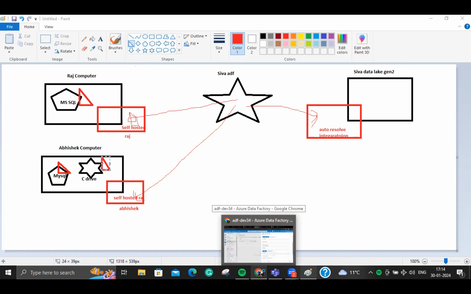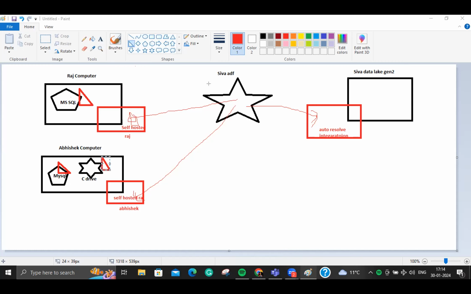Okay, so we install the self-hosted integration runtime. We download it and we provide the key, right? And that is applicable to each individual server. Like this self-hosted will be installed on, for example, Raj's computer and Abhishek's computer separately, right? Yes, because both are different servers. And for those two, the keys will be directly provided access to ADF. Yes, you're right.